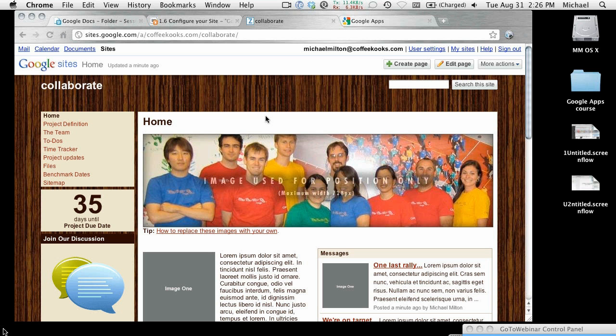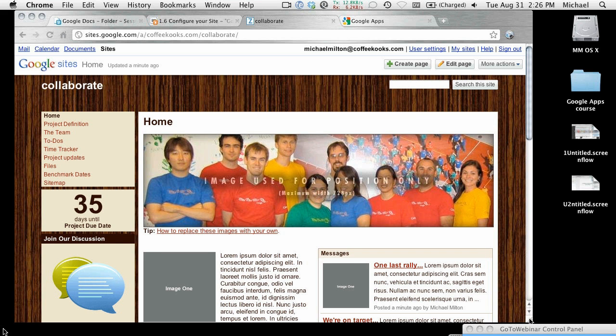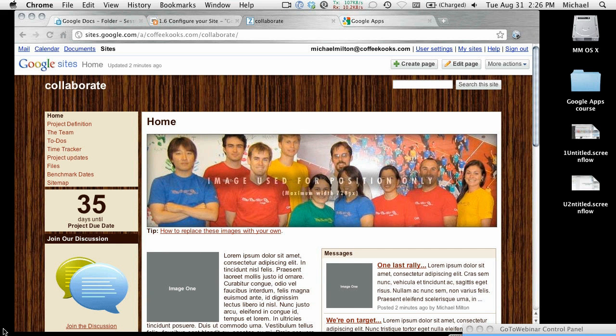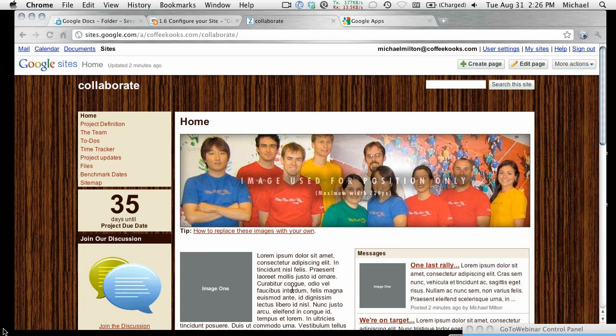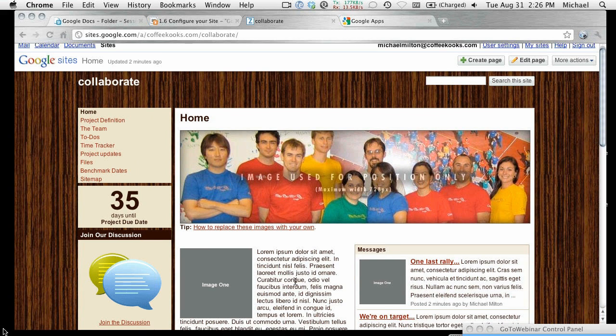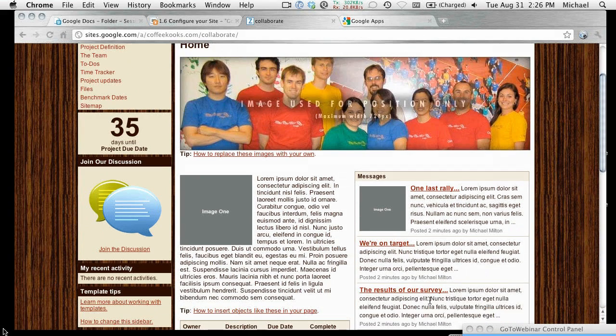So here we are. We've just created a Google site, and it's in a grid layout, and it has a bunch of placeholder content. The image is for position only. And all of this text is all just sort of dummied Latin.